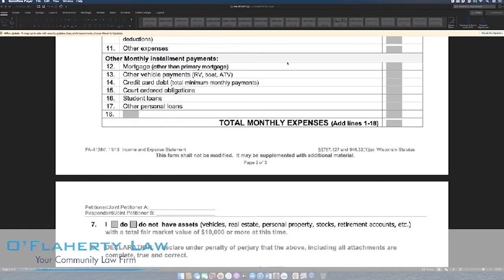Then the court wants to know about other monthly installment payments. So let's say you have a second property. Say during your former marriage, you and the ex bought a summer cottage up north. The agreement was that your ex would get the marital home, you'd rent an apartment, and take over the mortgage on the summer cottage, and they could use it maybe 2 weeks out of the year.